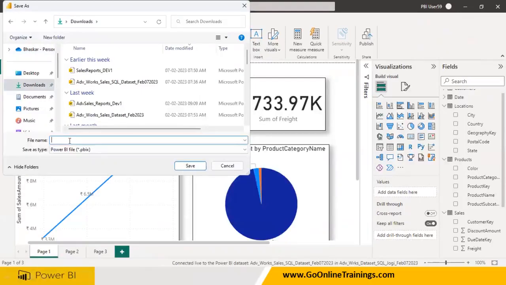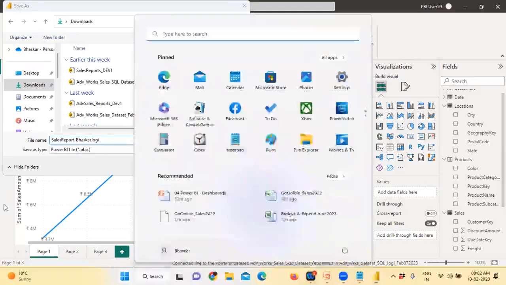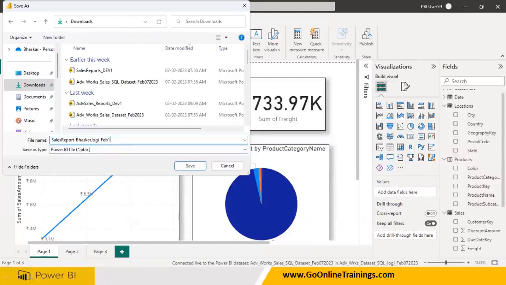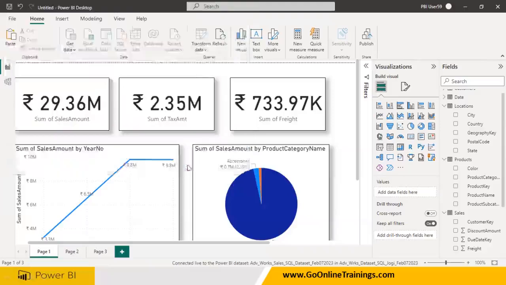I'm going to be creating a sales report, created by, let us say, Bhaskar Jogi. This one I have created. What is the date today? February 8th? Not 10th. So it is February 10th today. So I'm going to be creating February 10th, 2023. I'm going to be saving. After that, I have to deploy this report.